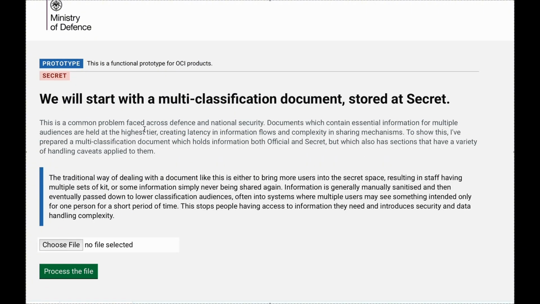So the first thing that we're going to do is start with a multi-classification document stored at secret. This is a common problem faced across defence and national security. Documents which contain essential information for multiple audiences tend to be held at the highest tier, and that creates latency in information flows and complexity in sharing of them.